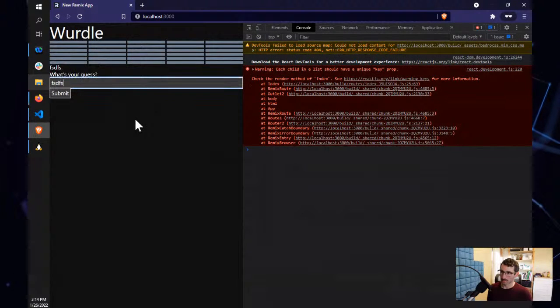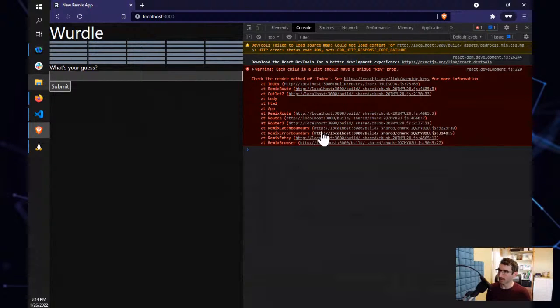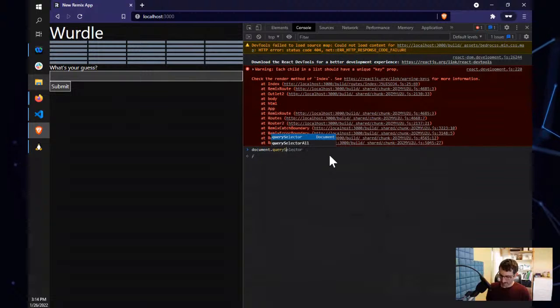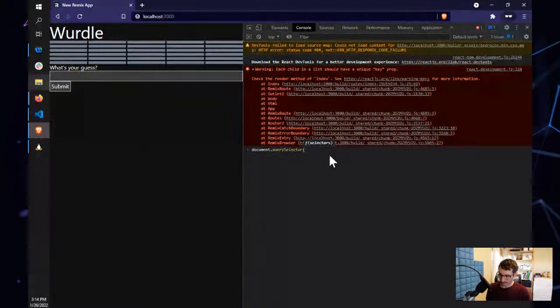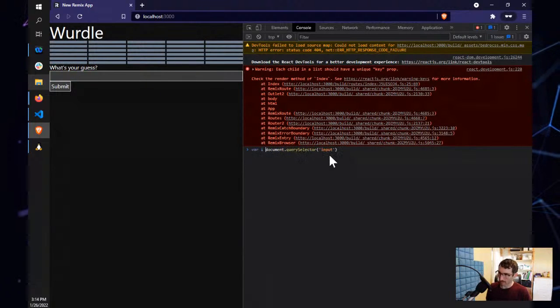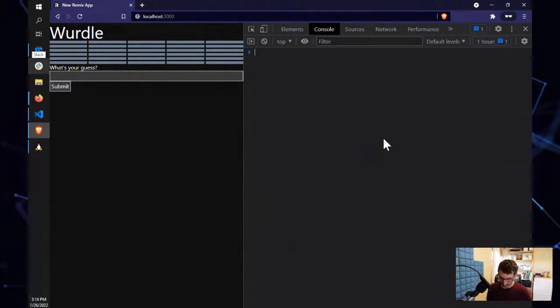Okay, so that's interesting. React's event system is slightly different than the DOM system. Let's see, if I say document query selector for an input, I'm going to say var input equals that. Let's bump this up so you can see and clear that out.